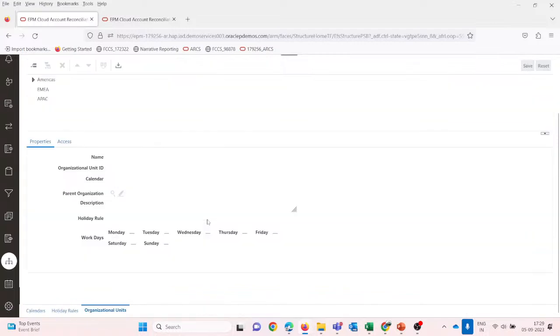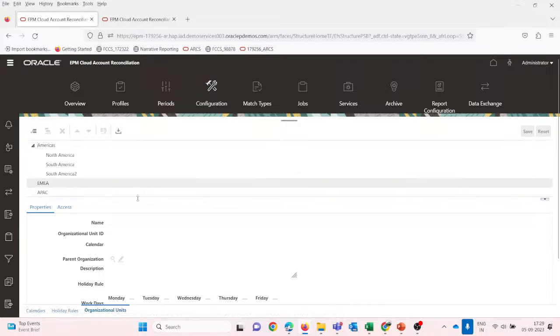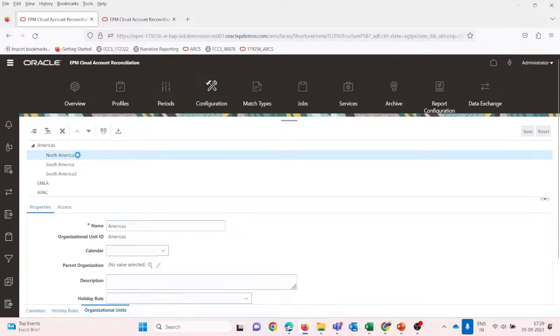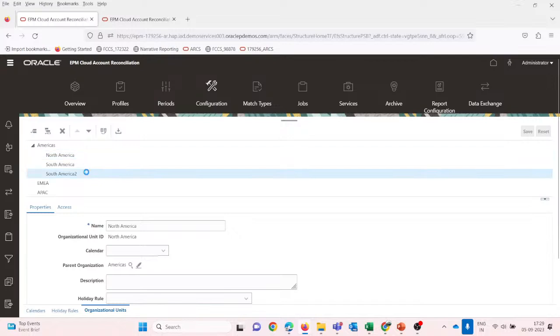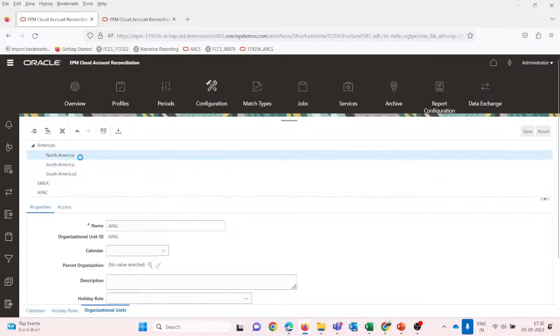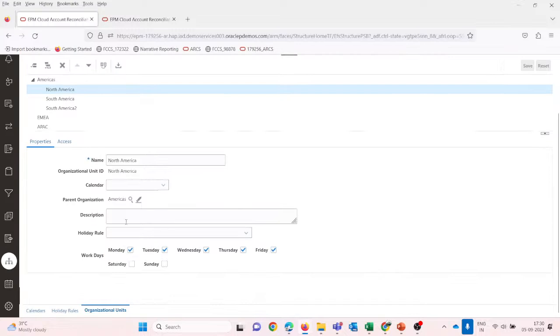So coming to these organizational units, we already have some organizational units available here. Americas is the parent one, the group entity, and under that we have these, its children: North America, South America, and South America 2. Then we have EMEA and APAC. So let's see this for North America. We have this ID, and the work days here are defined as Monday to Friday, and Saturday and Sunday are off for it. And then we have this calendar.